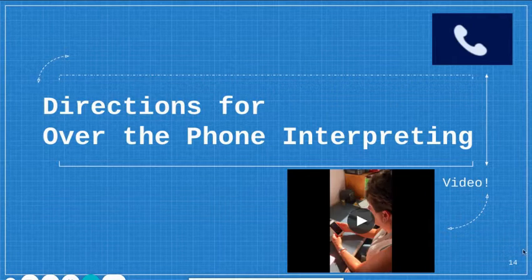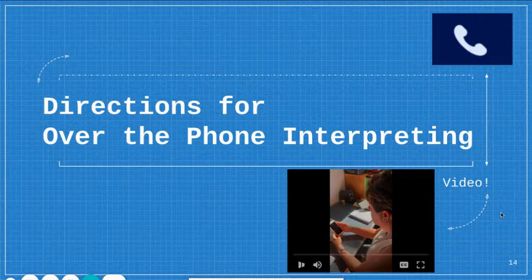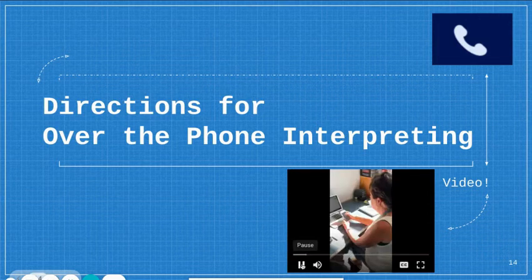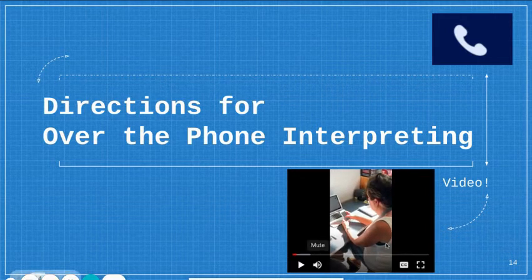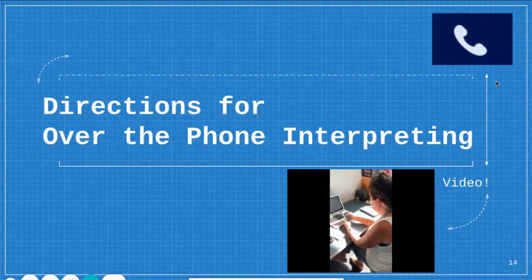So here's the first way, and it's the easiest. It's directions for over-the-phone interpreting, and there's a video of one of our staff members, Allison McDade, accessing the service with her mobile phone. First, let me tell you, before you access this service, you're going to need that school-specific number and PIN. So if I can forward to the next screen, I'll show you.